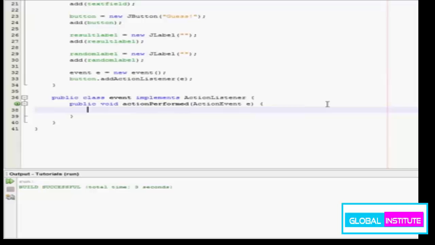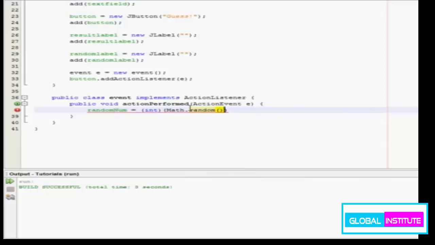First of all, we need to generate a random number, so random num equal to, and we need to cast it as an integer, because if it's not an integer, it's going to be a double with like 15 decimal places, and nobody would ever guess correctly. So we're going to have 10 possibilities, 1 through 10. To cast it, you go int in parentheses, and then right after that, math dot random, empty parameters, and then how many you want. I want 10, just like this.